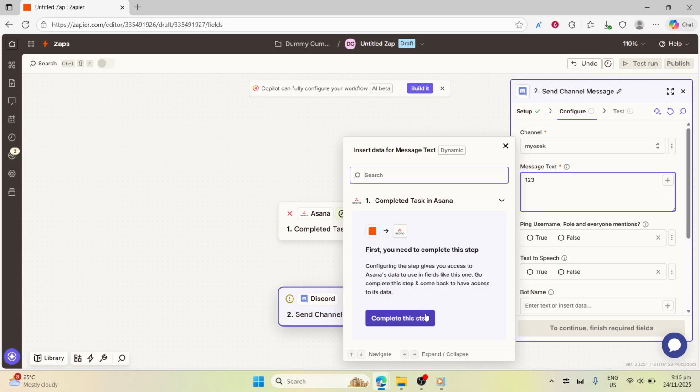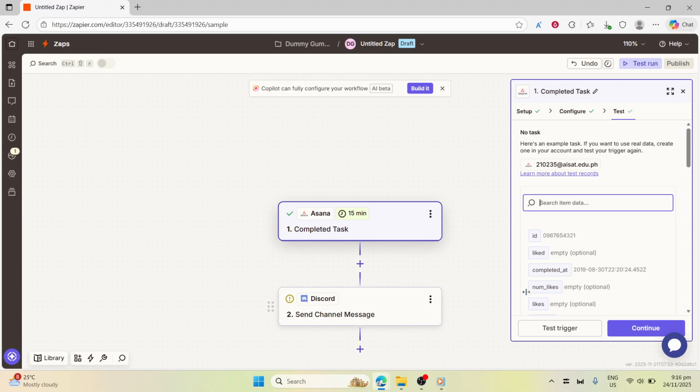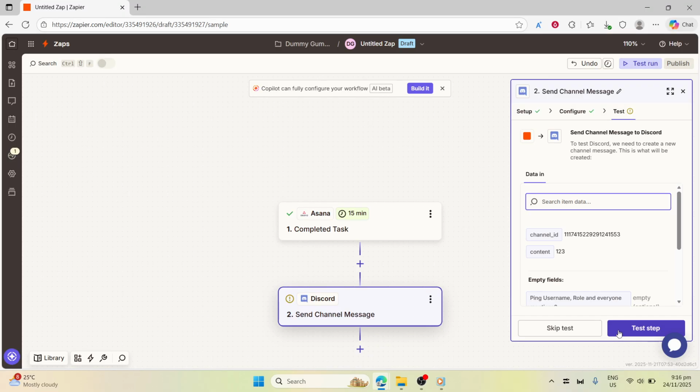For ongoing reliability, give your workflow a clear name, keep an eye on run logs, and update filters or fields if your Asana structure changes. That's it. Your Asana to Discord integration is live and ready to keep your team aligned.